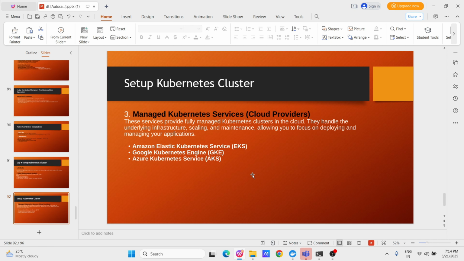Okay. The next thing is managed Kubernetes service. What is a managed Kubernetes service? It means the Kubernetes clusters which are provided by the cloud providers. Okay. So in case of AWS, you have Amazon Elastic Kubernetes Service, EKS. In case of GCP, you have Google Kubernetes Engine. In case of Azure, you have Azure Kubernetes Service.